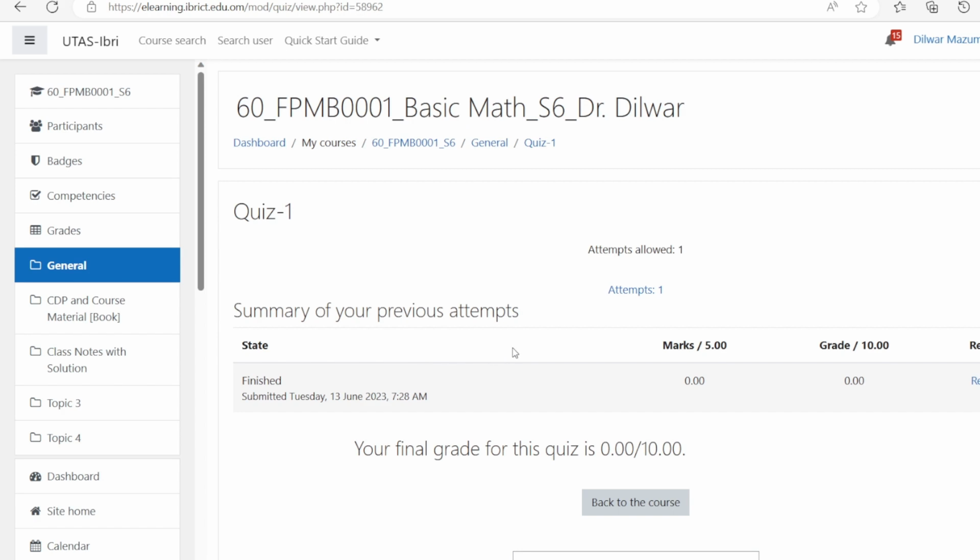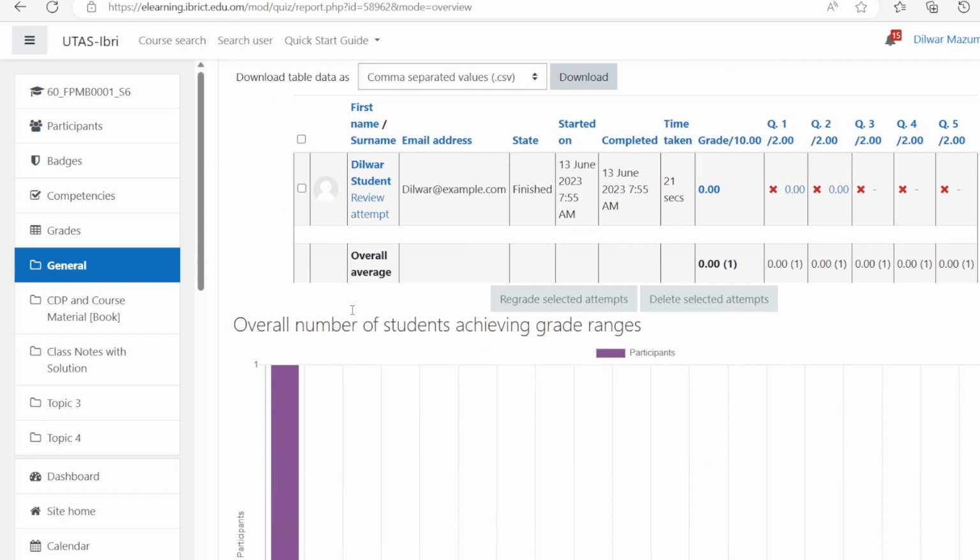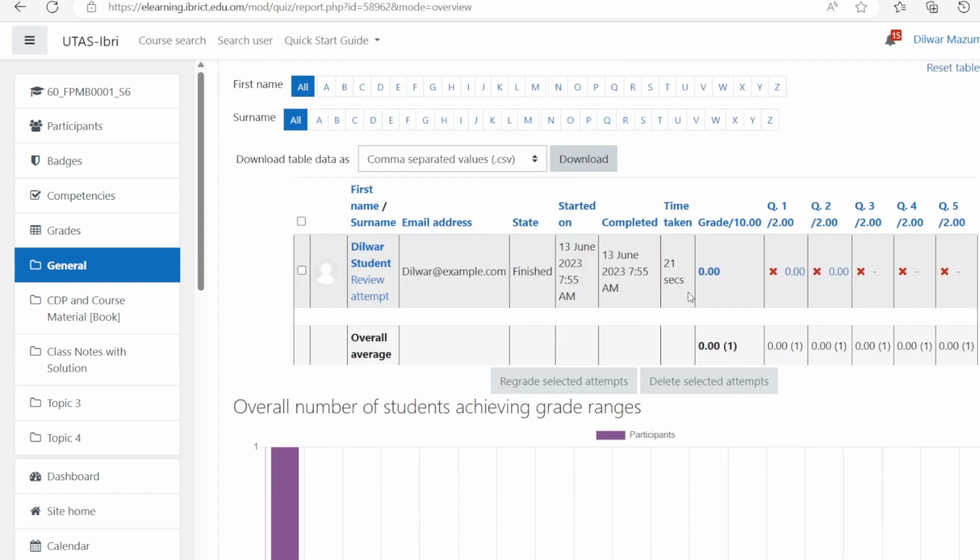For example, open the attempt, and this is the response submitted by the student Dilwar. So you select this and delete the selected attempts. In this case, what will happen? If I delete it, then the student will get the chance again, because one chance is allowed. So this one response you delete, so that particular student will get the chance again. But in that case, he or she will lose this attempt.